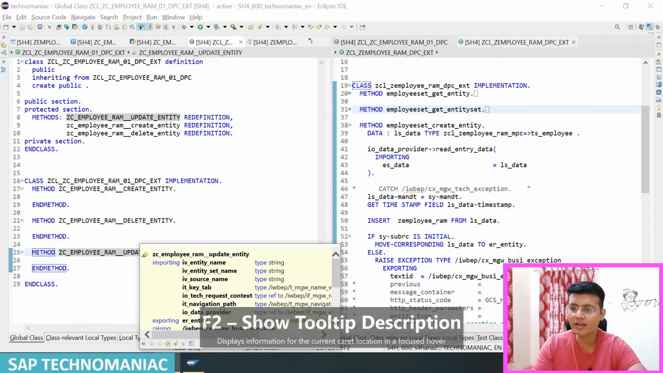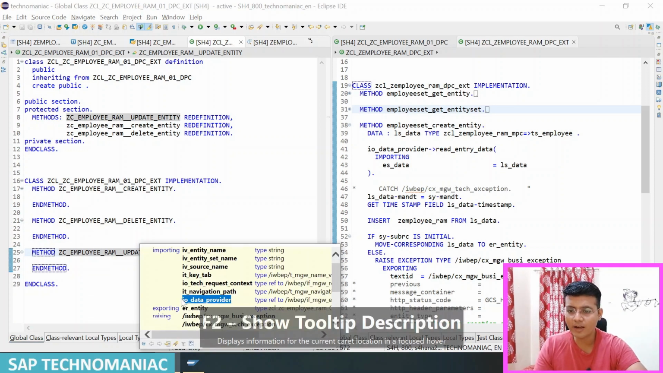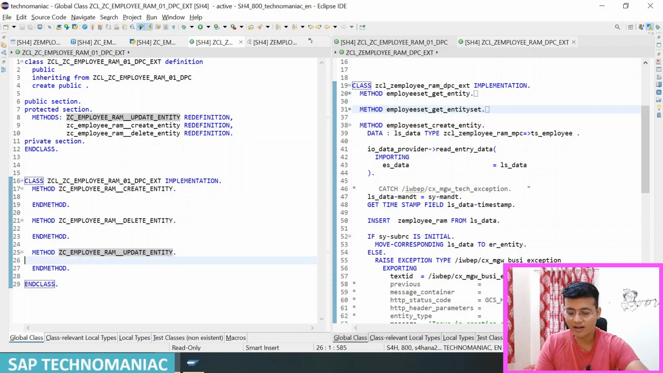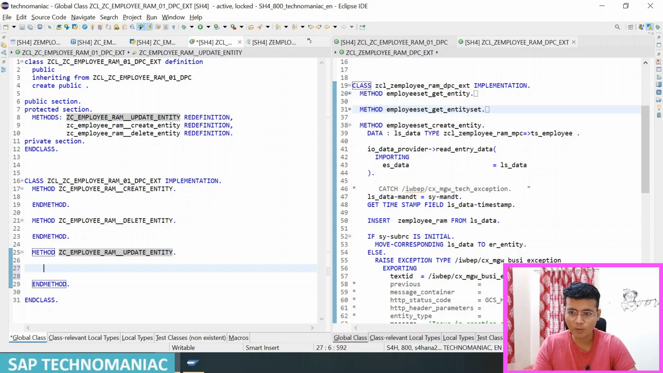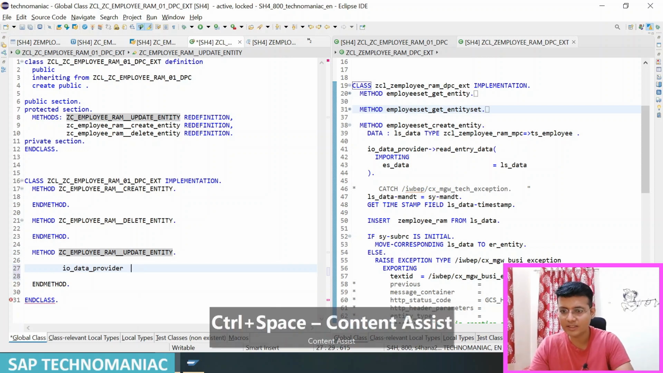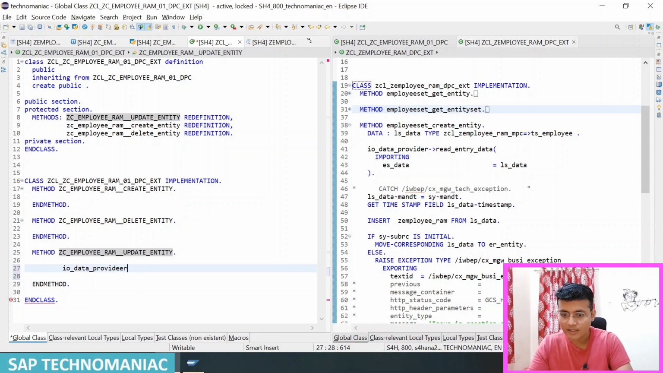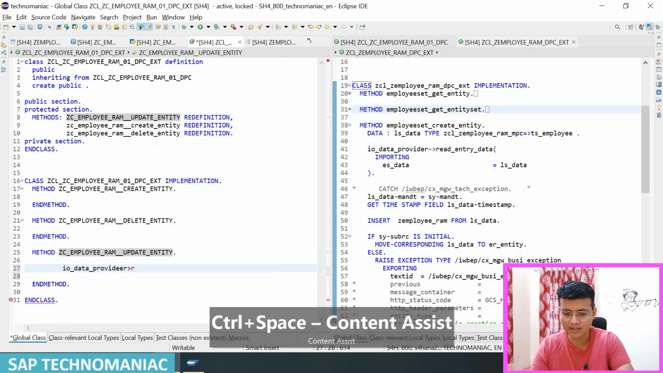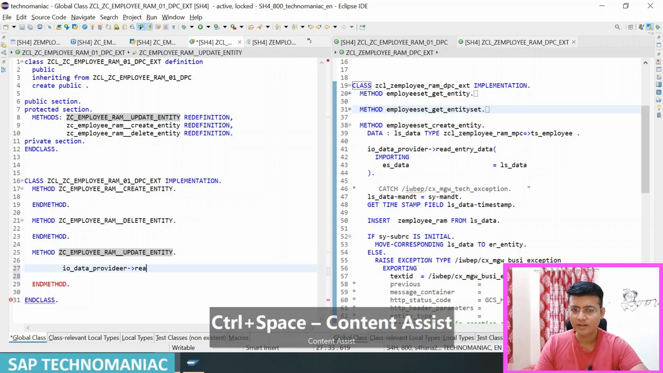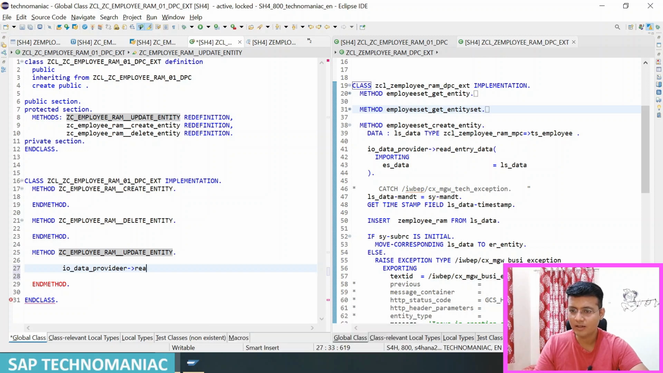Let me do F2 over here. You can see here also we have data provider. We have a read method inside this. So what we can do, let me click on the enter button. I have to call this method basically. Control V, which method? Control space you will do. One second. The data provider, read, control space. Oh, sorry guys, there is no method in update. IU data provider only. I'm doing it in the correct place.